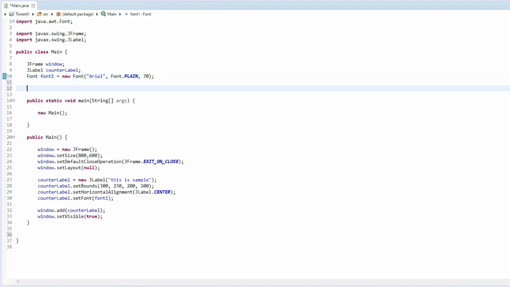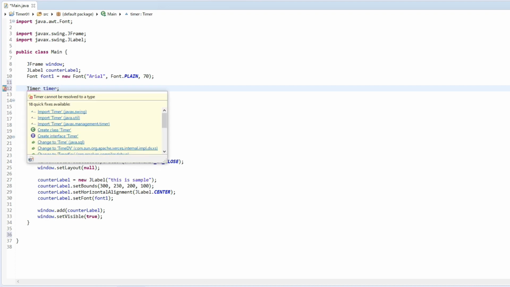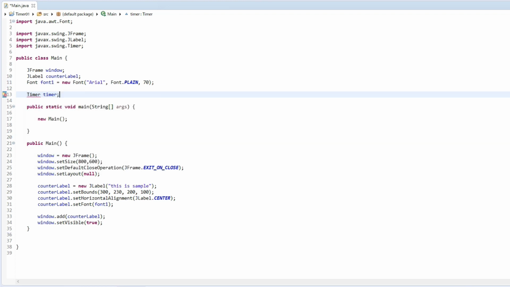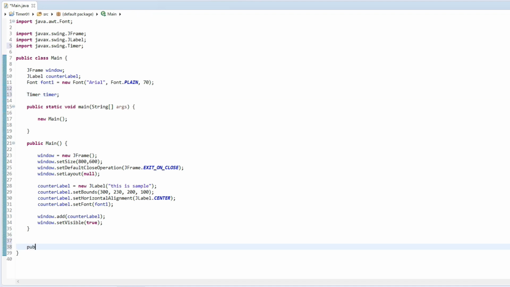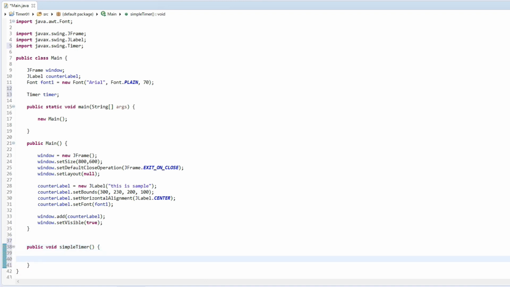Okay, first let's declare a timer here. This is simple timer, and also import this javax swing Timer. And here let's make a void method. I'm going to name this method simple timer, and here we're going to initialize the timer.